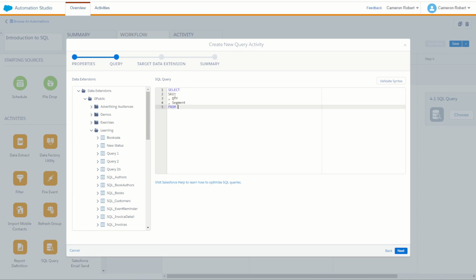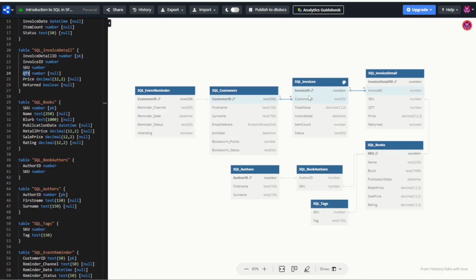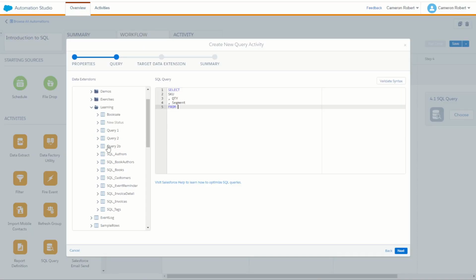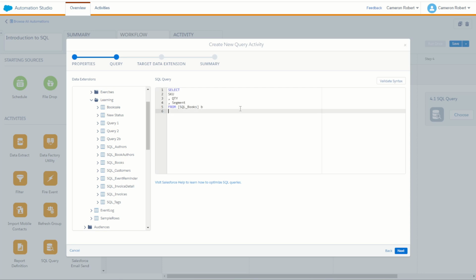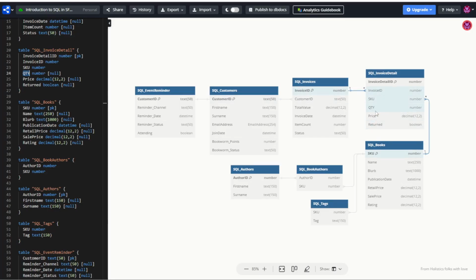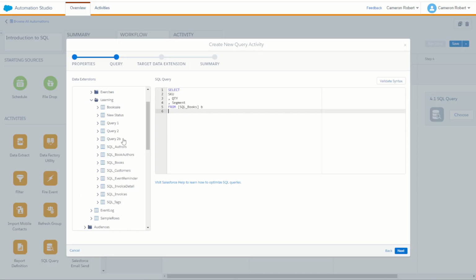Well, of course, for our from statement, we're going to want to target our book SKUs to start with. That's going to be our SQL books data extension. So jumping into our SQL, we'll find our SQL books. There it is. I can copy that name. So from books, I'll call this one B for books. But next, I'm also going to need some more information. I'm going to need to get back the quantity of sales, since that's what our segment's going to be based on. To get the quantity of sales, of course, I'm going to have to join our books onto our invoice detail. So find our invoice detail.